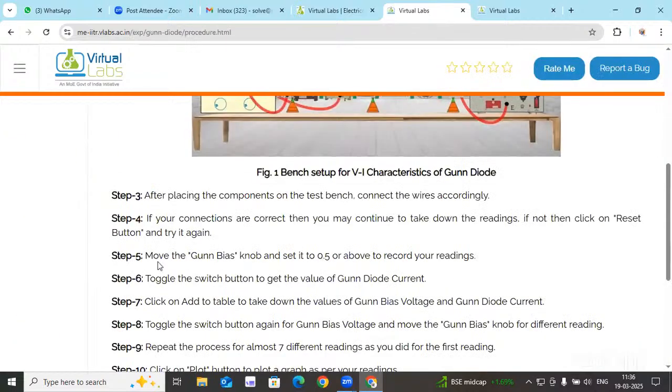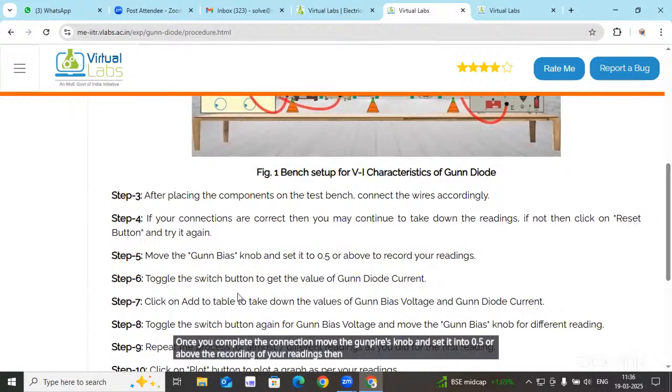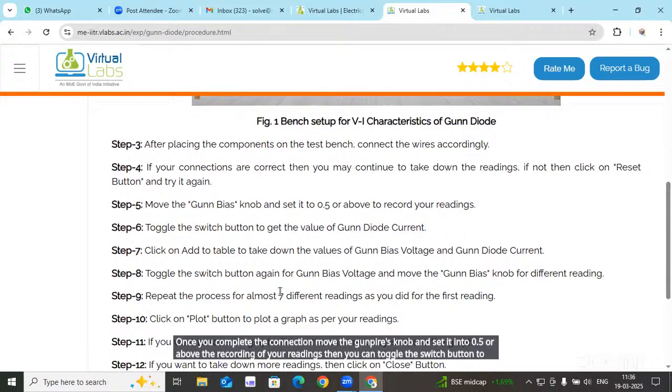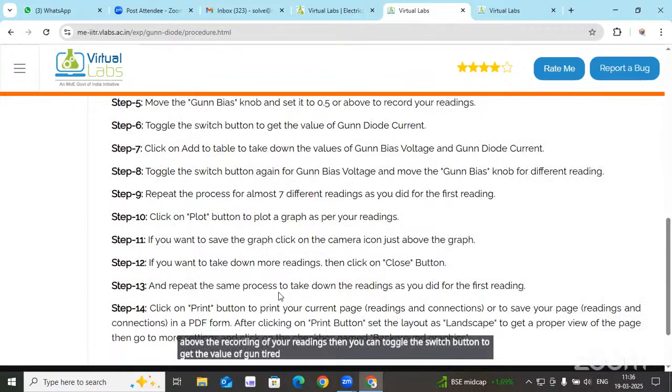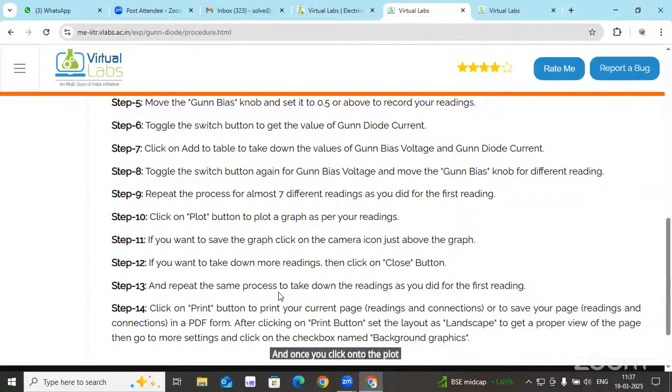Once you complete the connection, move the gun bias knob and set it to 0.5 or above for recording of your readings. Then you can toggle the switch button to get the value of gun diode current. Similarly, click on add to table, take down the values of gun bias voltage and gun diode current. You can proceed this for almost 7 readings. Once you click on the plot button, you will get a graph. If you want to save it, you can click on the save button.